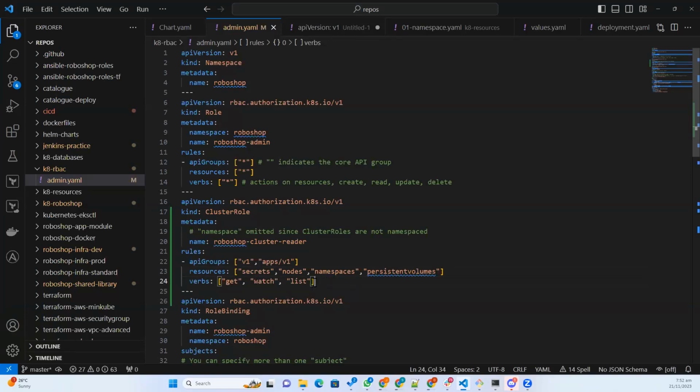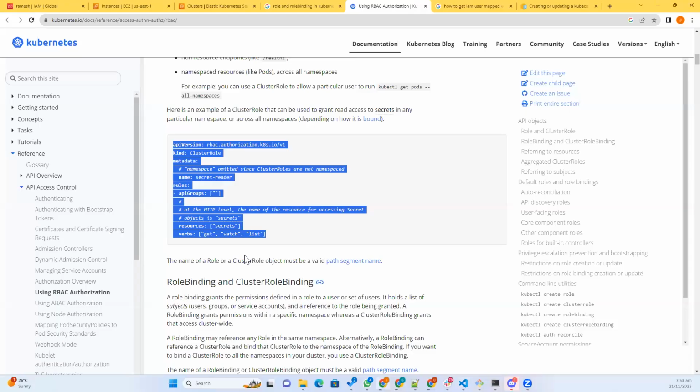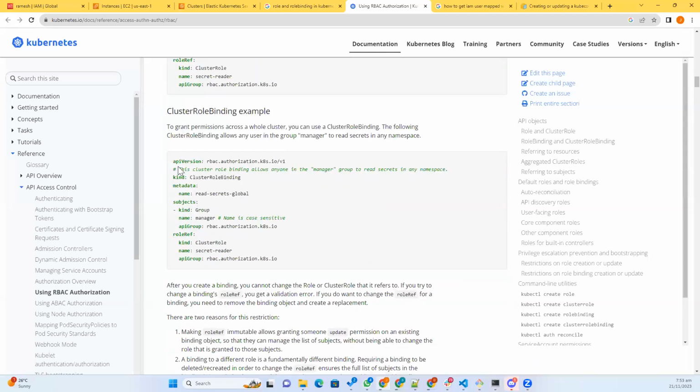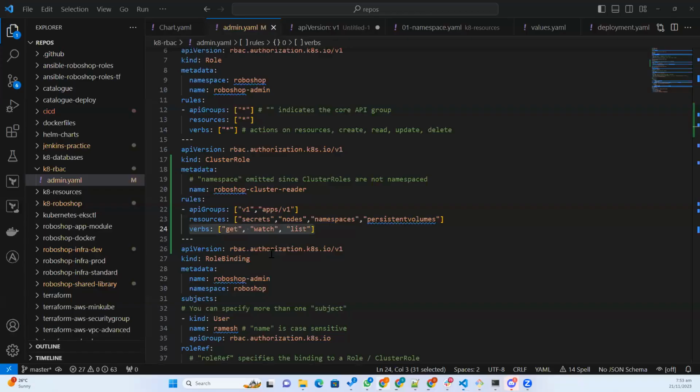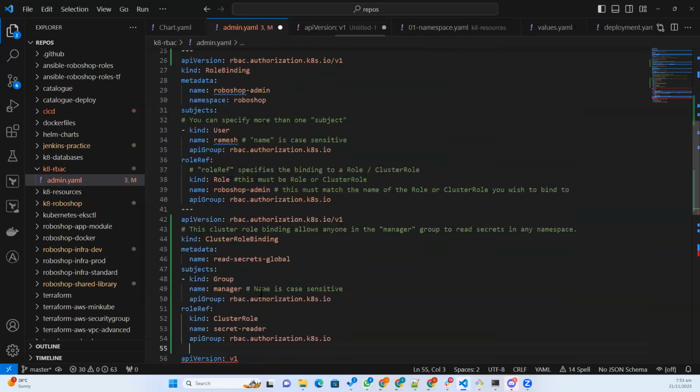So he is getting only get, watch, list. This is completely read access. It will not give any create, update, or delete. And we will give the role binding also. The role binding is obviously important. So this is the cluster role binding.